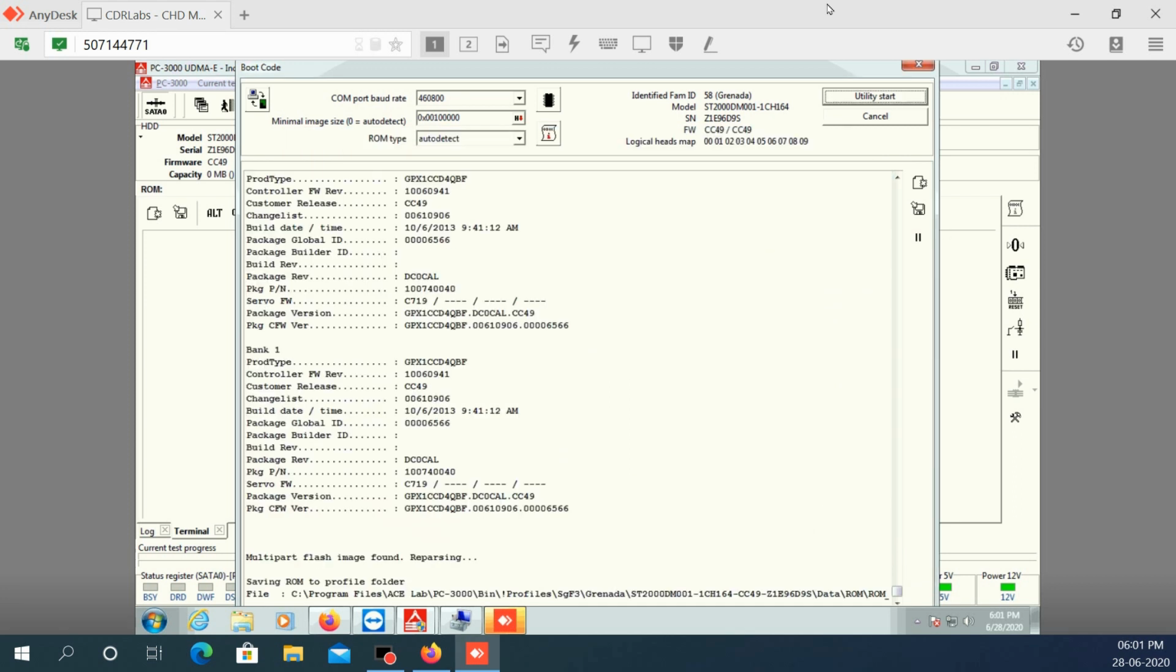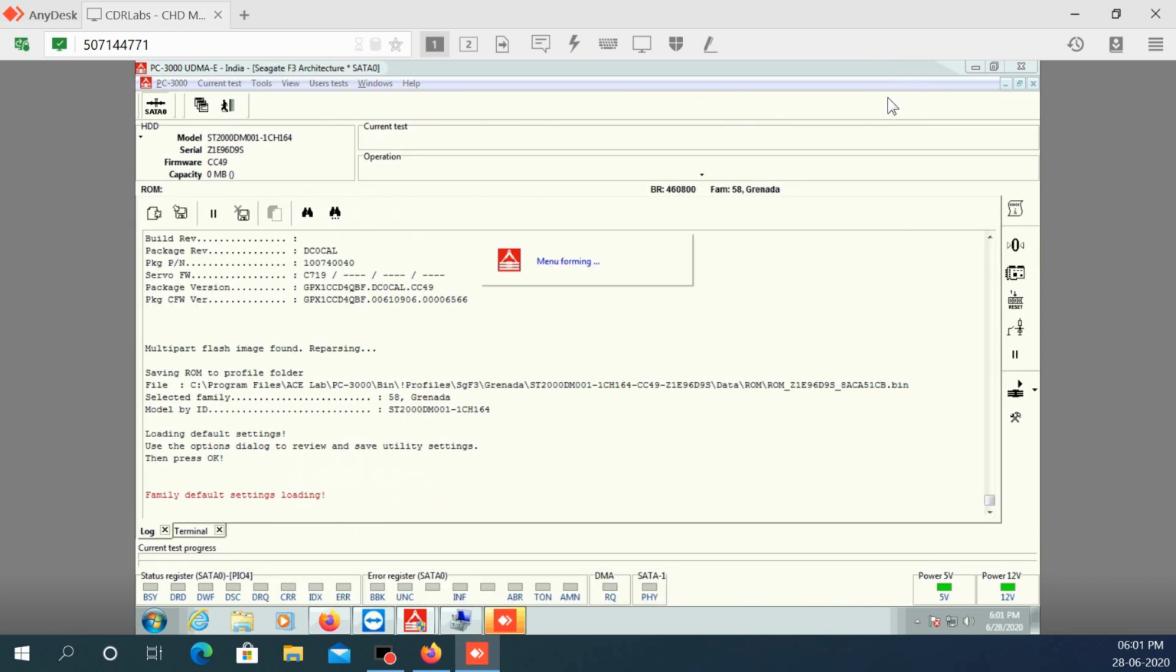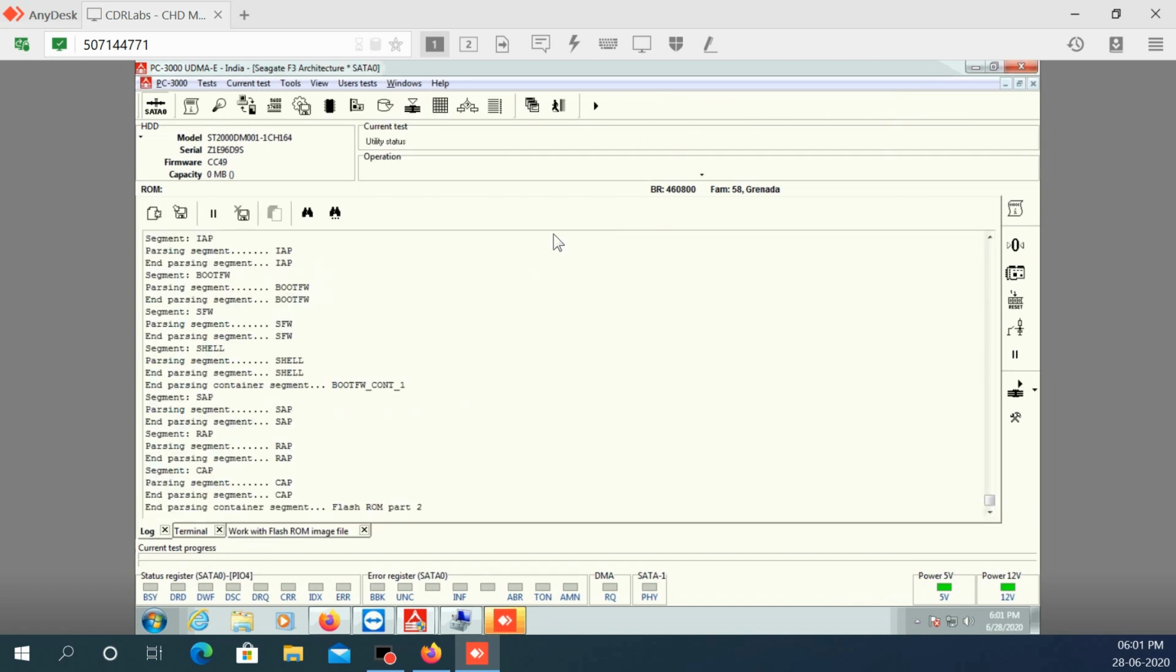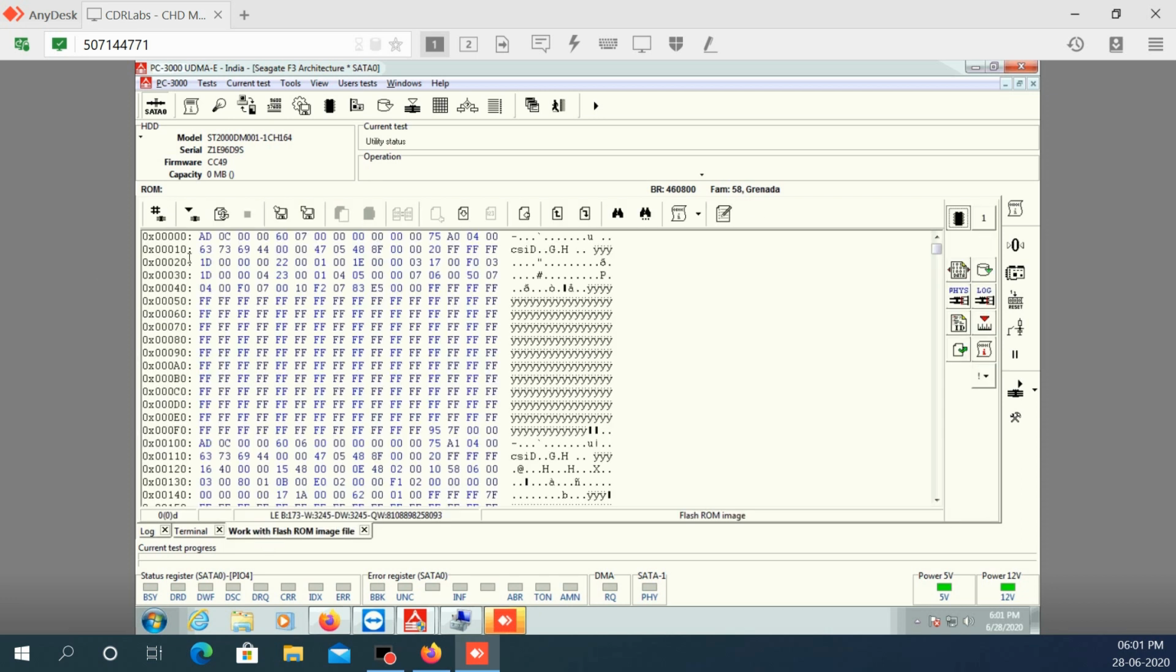Once we press the OK button, it's already saved the ROM into that profile, and then we can go and select the logical utility start. Let's click that, and now the utility has started of Granada. It has automatically detected the Granada, and now over here also you will see that the ROM is read.